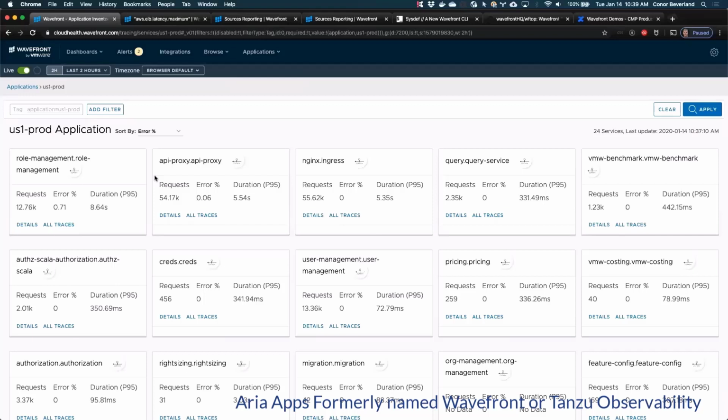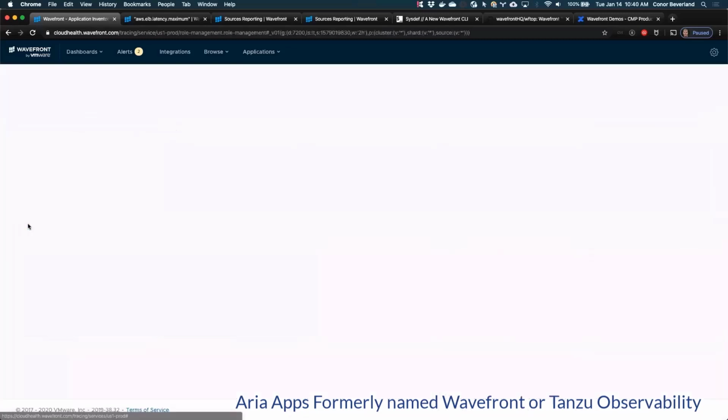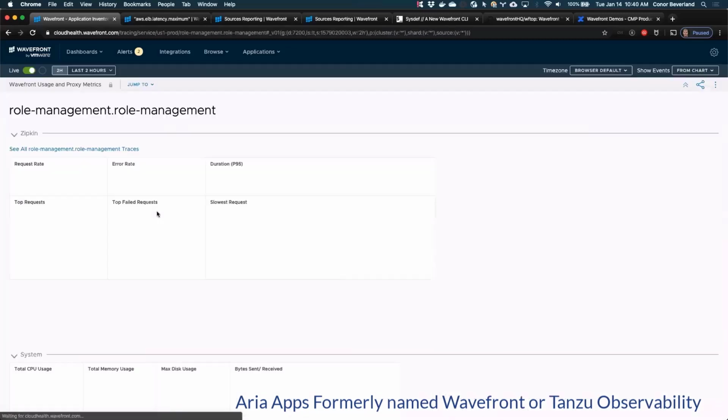But tracing is all about understanding how requests actually flow through your system and how each request calls another, so that you can see hotspots in your code, like where are things getting slow. These are all the services that make up this US1 prod application. I can see a couple of things here. I'll actually click the details first.